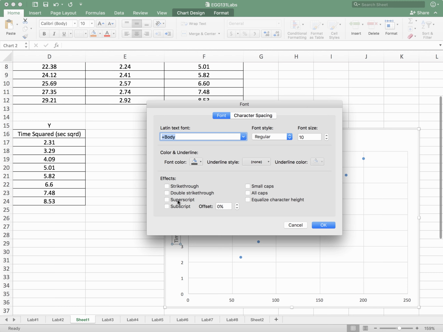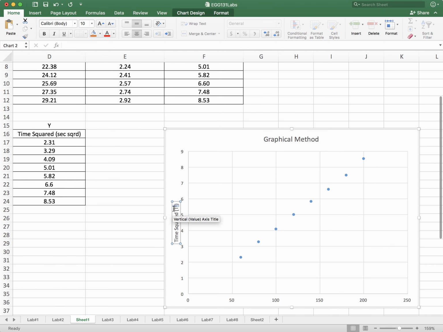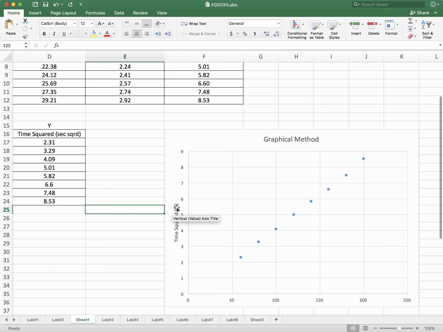I don't want subscript, I want superscript. So when I click on superscript and I say OK, bingo, you see that it changed it to T squared. Okay, so now we have that one set up.